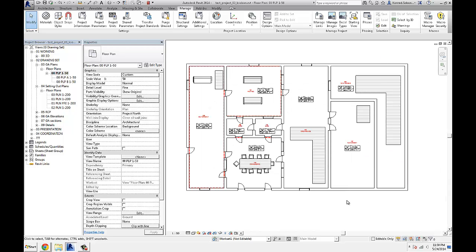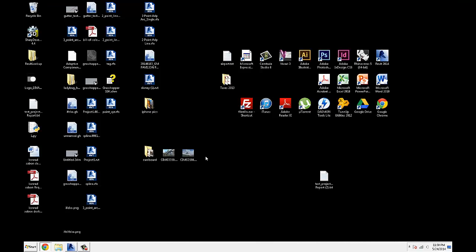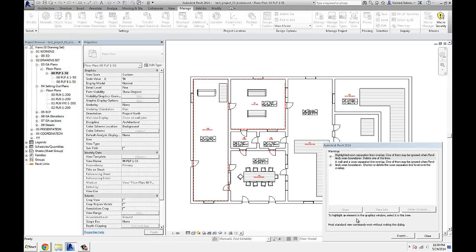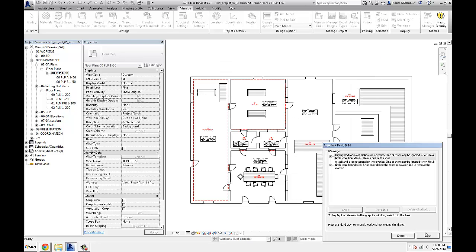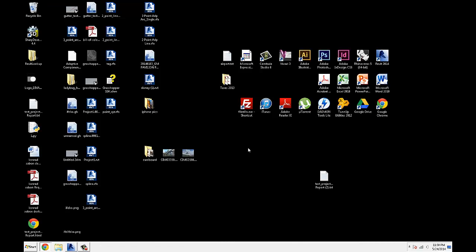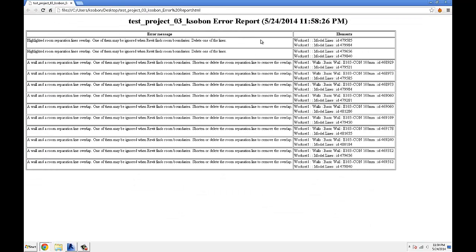And then if I was to save that file somewhere on my desktop, you can see it right here. This is the HTML file, and this is what it looks like. And then it lists all the IDs for elements and the warning types over here.